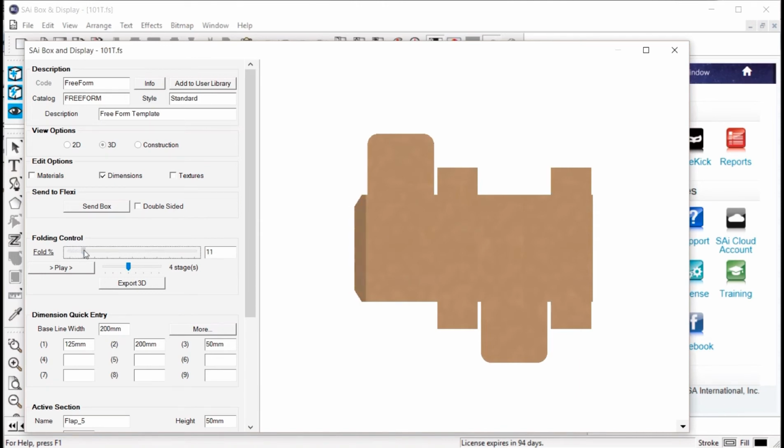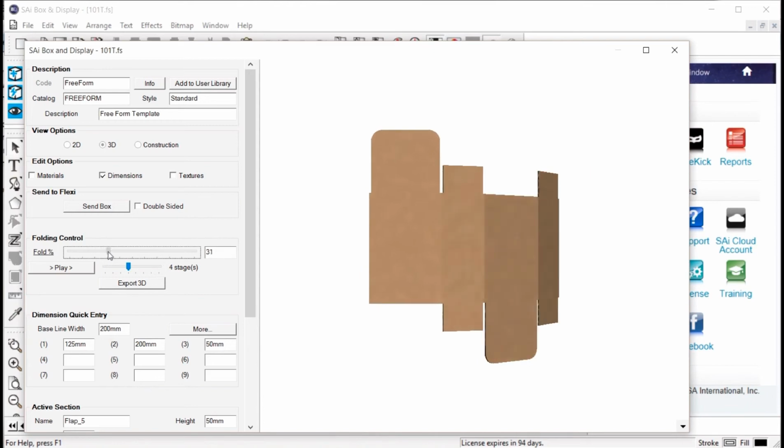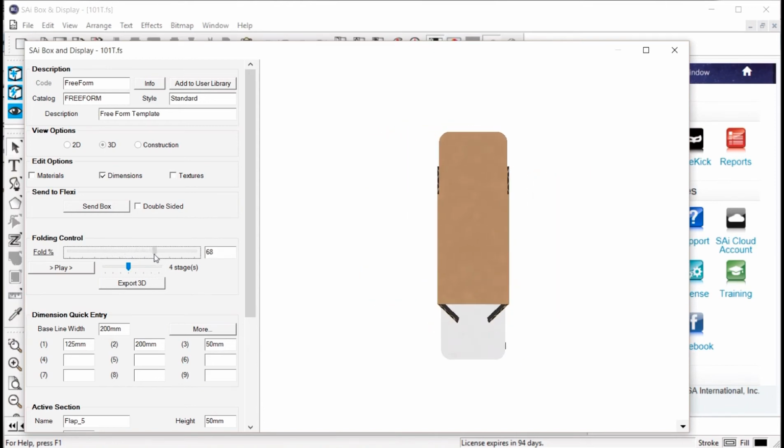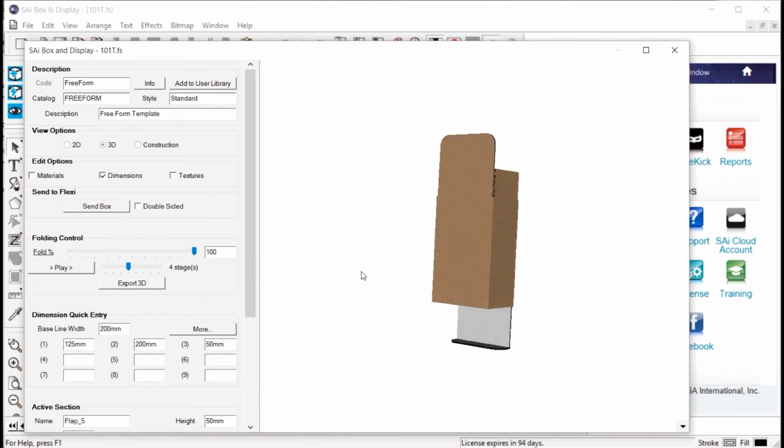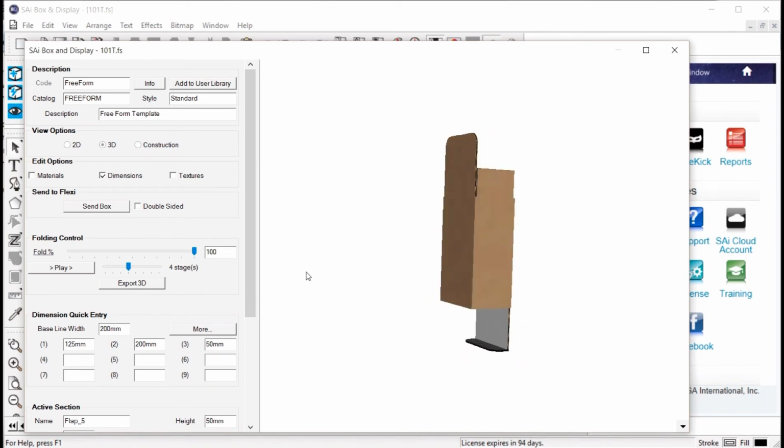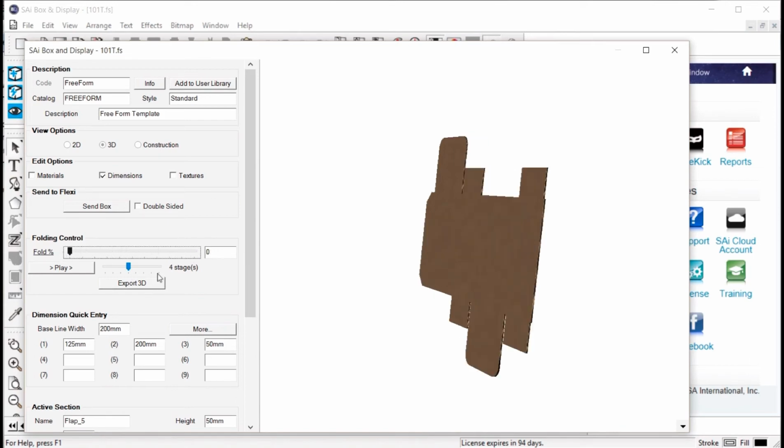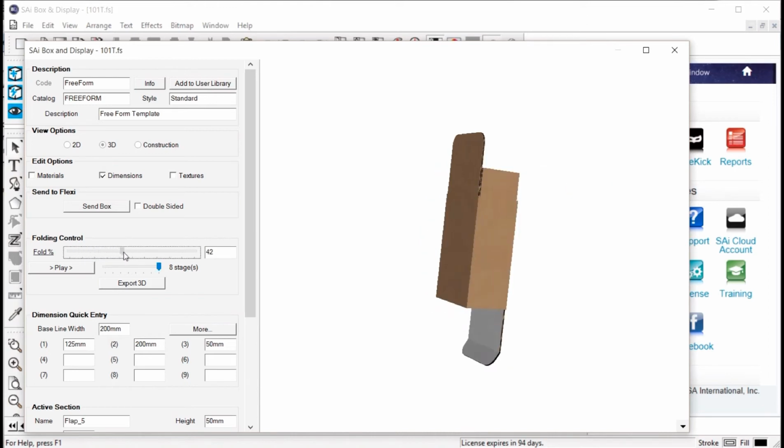As you move the folding slider, you'll see the box begin to fold in the order that we set up. Notice that all the flaps didn't fold up. The reason this happens is because the number of fold stages is less than the highest sequence number we set. Use the stages slider to set its number to 8. Now, as you move the fold percentage slider, you can see that everything will fold up as planned.